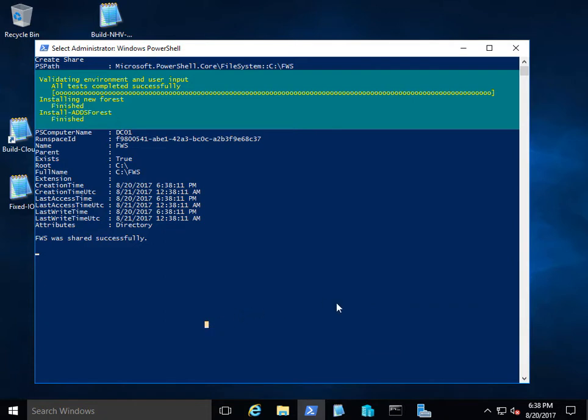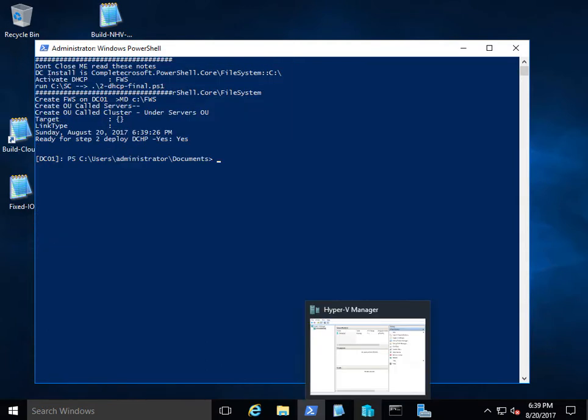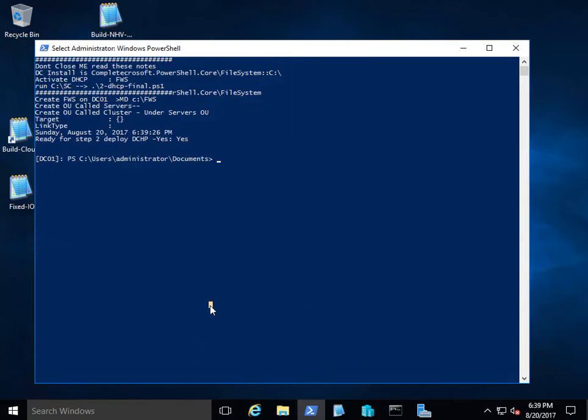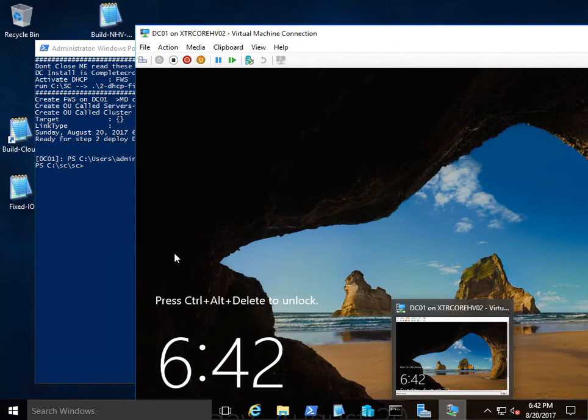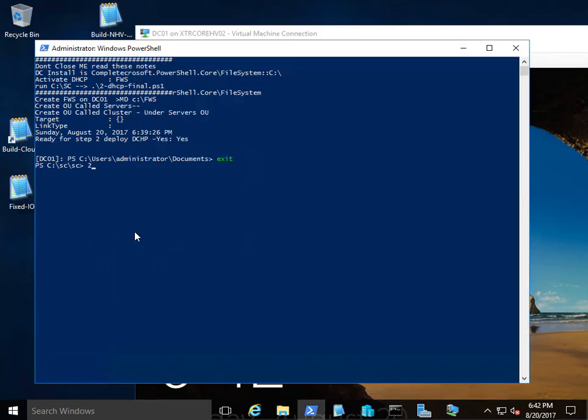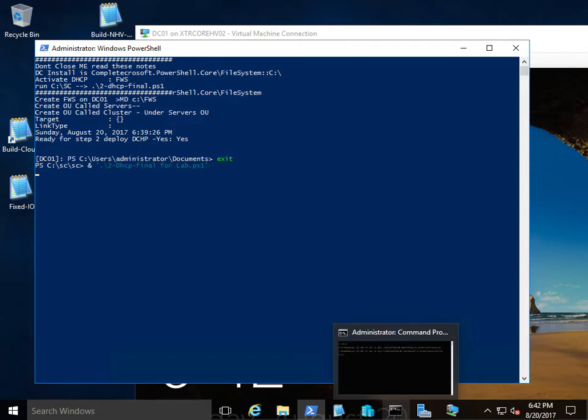Now it's finishing. It's going to create a share for my file witness. So my domain controller is all built, fully automated, didn't touch anything. My witness share is all created. Now I'm going to run a second script. Okay, so the DC is up. This second script is going to finalize my DHCP and create a couple OUs where I can put my server objects and cluster objects.